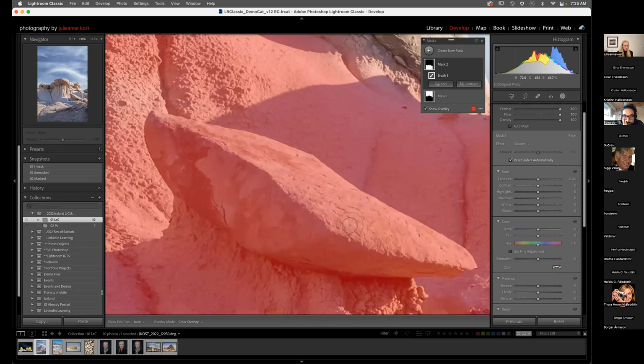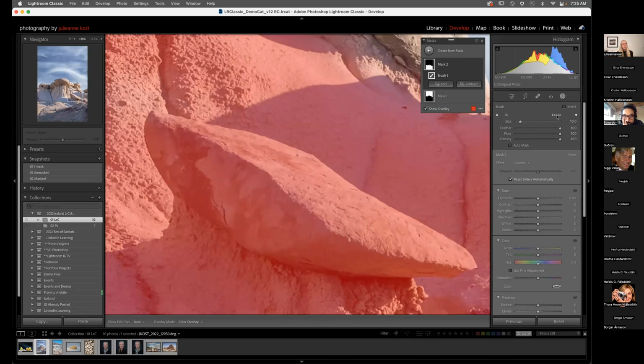Now with the paintbrush, you probably know, it also has the eraser. So I don't need to click on subtract with a paintbrush. I can just switch over to the eraser and then I can come in here and just say, hey, you know what? I don't want to affect this area. So let's just remove that.